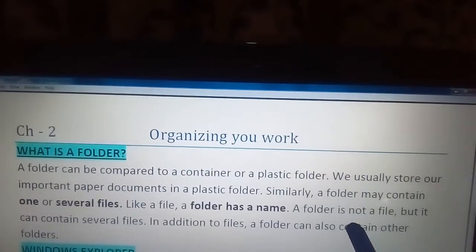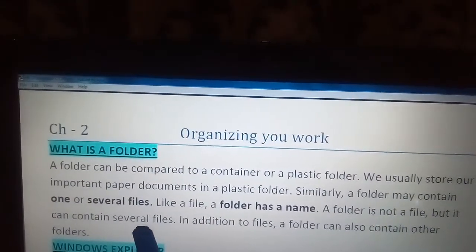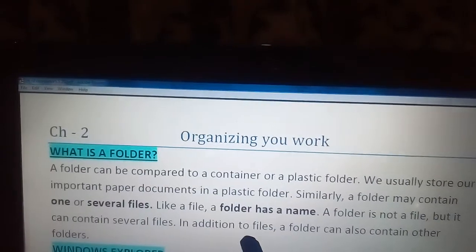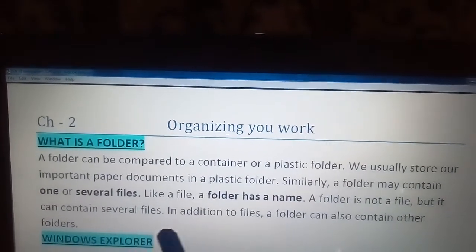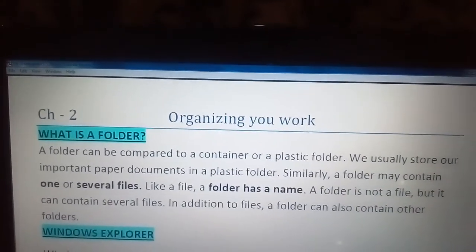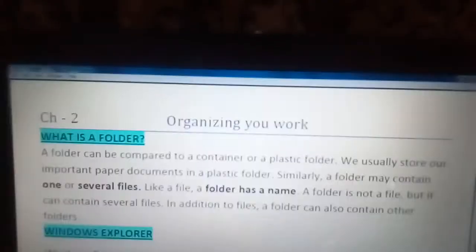A folder is not a file, but it can contain several files. In addition to files, a folder can also contain other folders. So let us see what is folder.